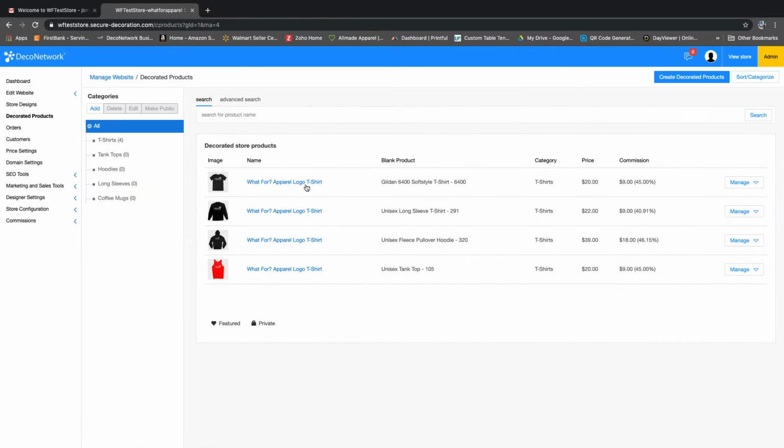So then this shows you the name, the blank product that it's printed on, the category, which will change here in just a second because you can see it still says t-shirts for all of those. But keep in mind also that for that sweatshirt, for the hoodie, we wanted to make it $39. So here it shows you, okay, you get $9 commission on that shirt, 45% commission on the shirt, you get roughly 41% on the long sleeve, you're getting 46% on the hoodie, and 45% on the tank top. So that is awesome that you can actually see that. It gives you those real numbers.